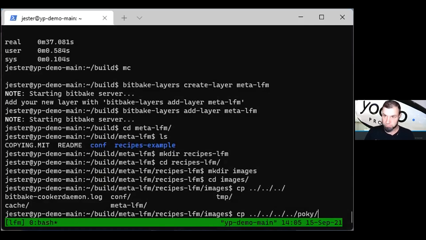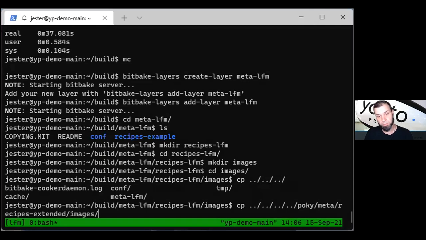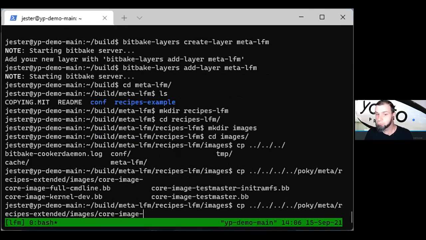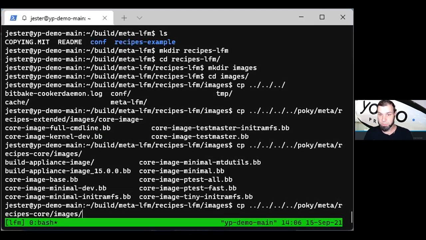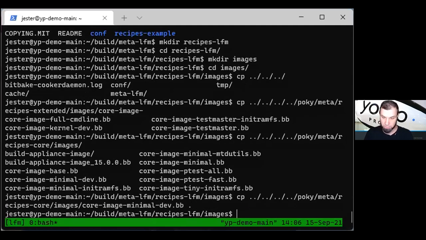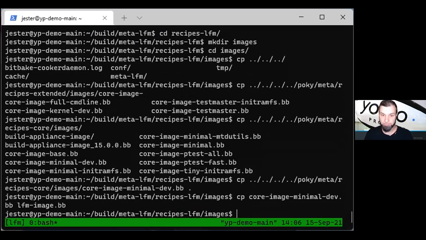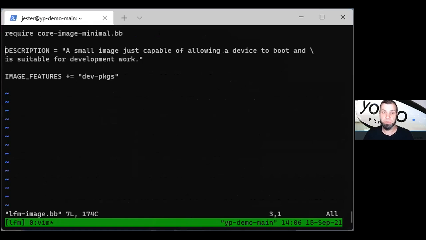Now I can't see anything because the chat window is overlaying the terminal. Okay, meta recipes extended, probably images, core image. Nope. Recipes core images. Core image minimal dev. Gonna copy it here. And we're gonna call it LFM image. That sounds cool, right? Image baby.